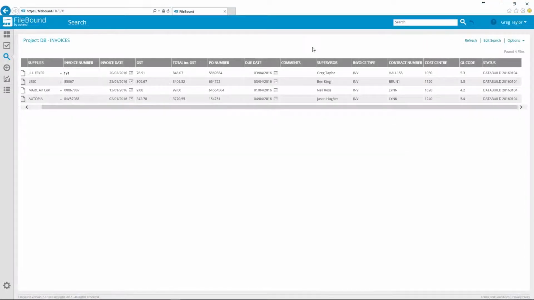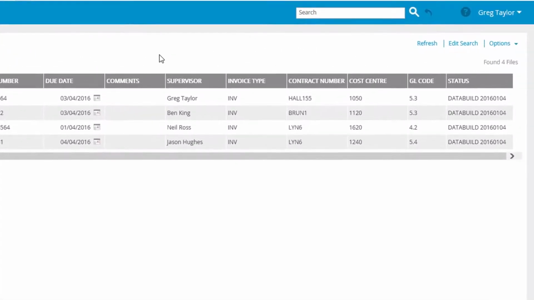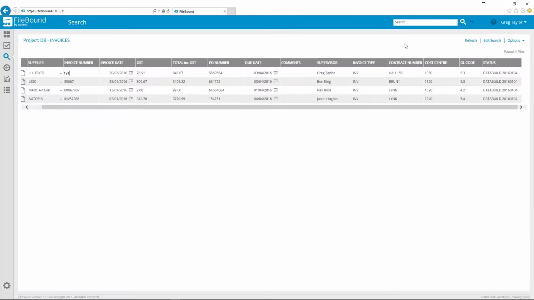Okay, now our integration platform has created our CSV file, and has also updated the FileBound status for these particular invoices to show that these particular invoices have been sent over to DataBuild, and we've created a timestamp as well. So as a manager, you have full transparency over your complete invoice set throughout the workflow process before they get ingested into DataBuild. So let's head over to DataBuild and upload these particular invoices.